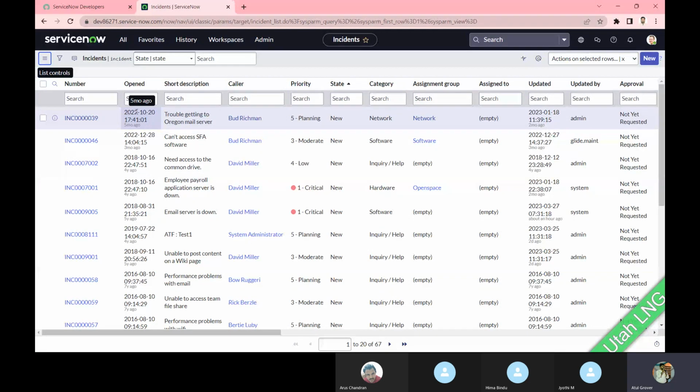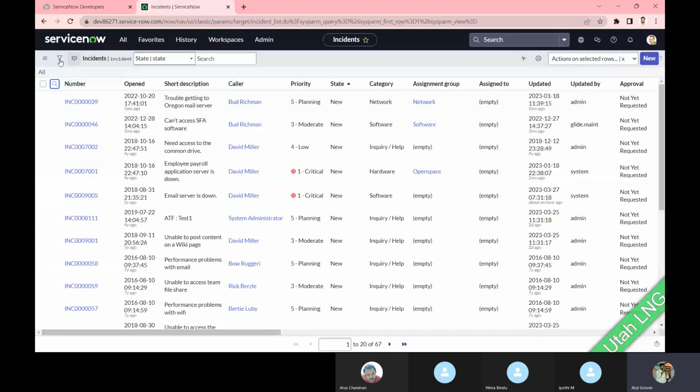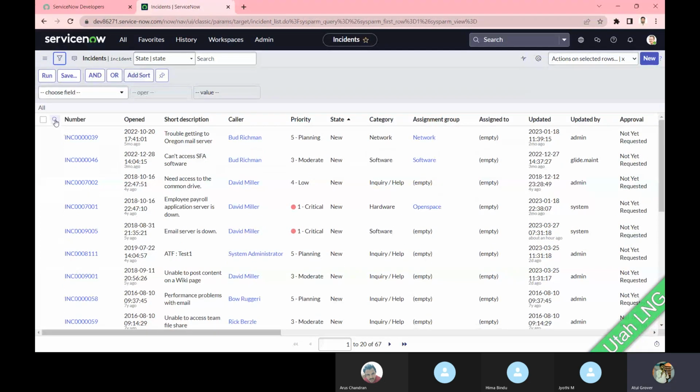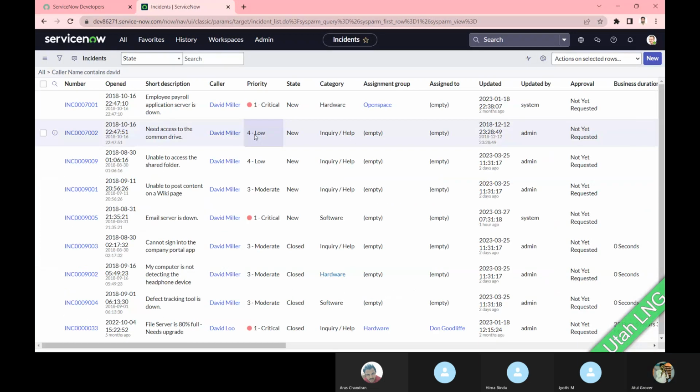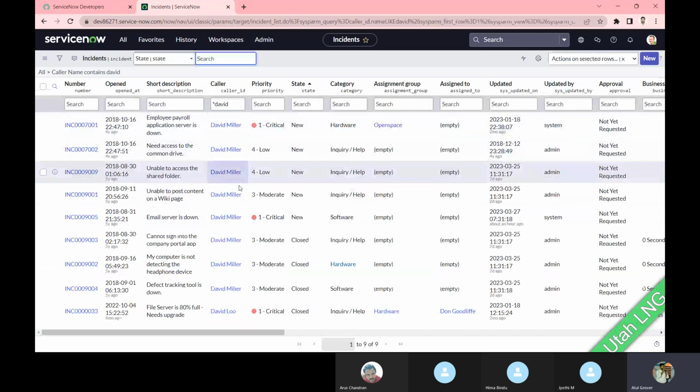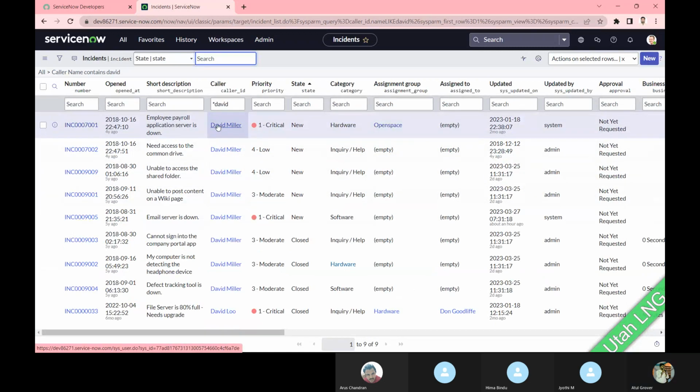Check from where these things can be changed. Okay, you can search. So now if you see here, I can search from here. I can click on this and I can search from here as well. Let's say I get David Miller, David Lou, because I did not say.